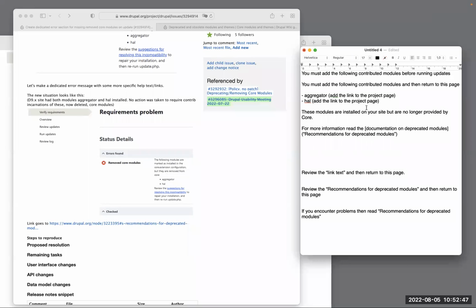This may be nitpicky, but on the sentence, these modules are installed on your site but no longer provided by core, could we say something like the listed modules? I was having trouble going from the first sentence now that we've added the and then return to this page. It wasn't reading right to me, and I don't know if my brain isn't working.